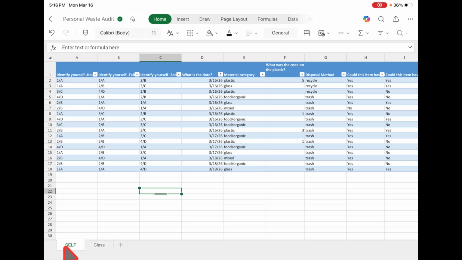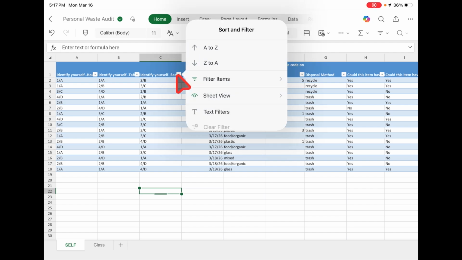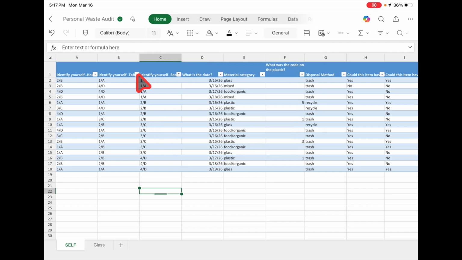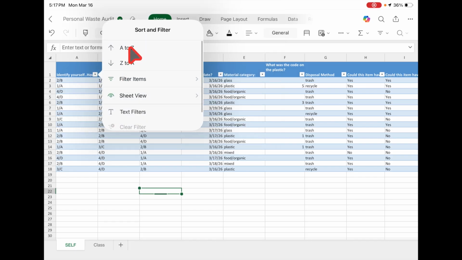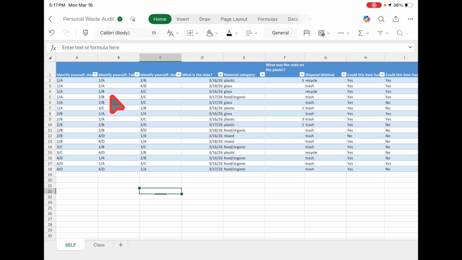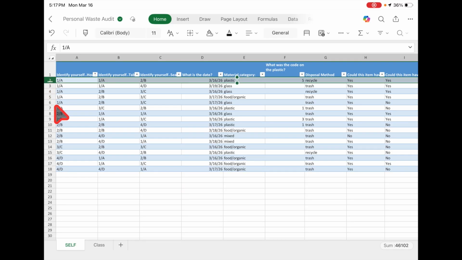Now, to get to your own data, what you're going to do is you can sort. Go ahead and sort this column, and then sort this column. From there, you'll be able to see, for example, if you are in second hour at table B and your person number 4, here is your data. So let's just delete all other data except for our data.